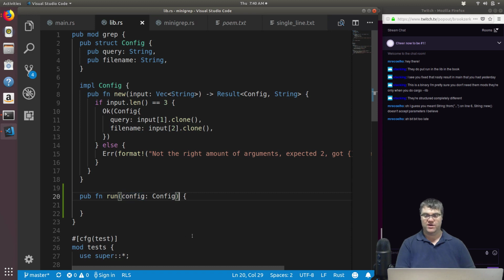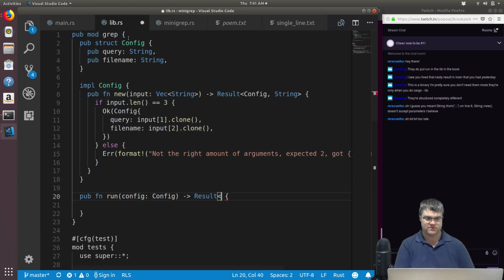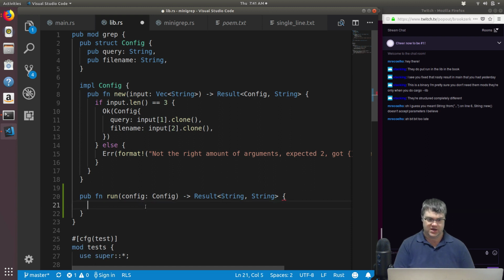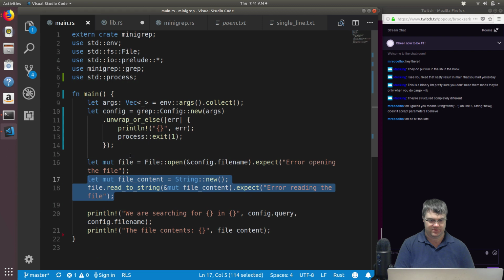Okay, so now we're getting into where we have to actually return type Result. And what are we returning here? For run, if we return successful, it's actually just going to be a String here. So a String or an error, which should also be a String. Of course, we haven't actually returned what we're going to do here. So let's start implementing that.